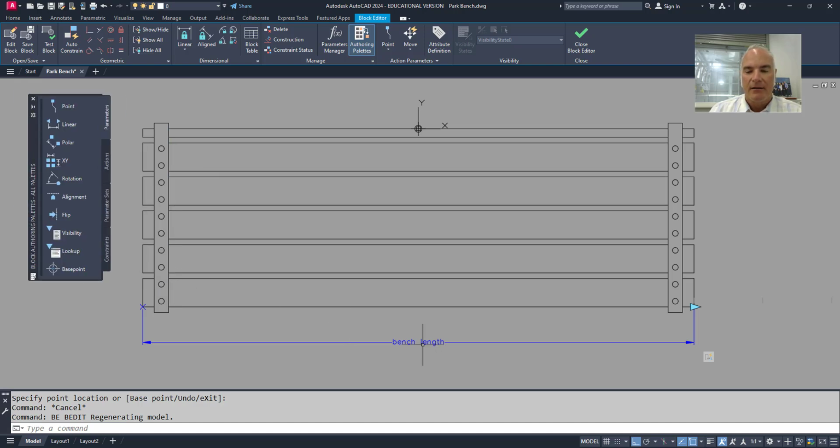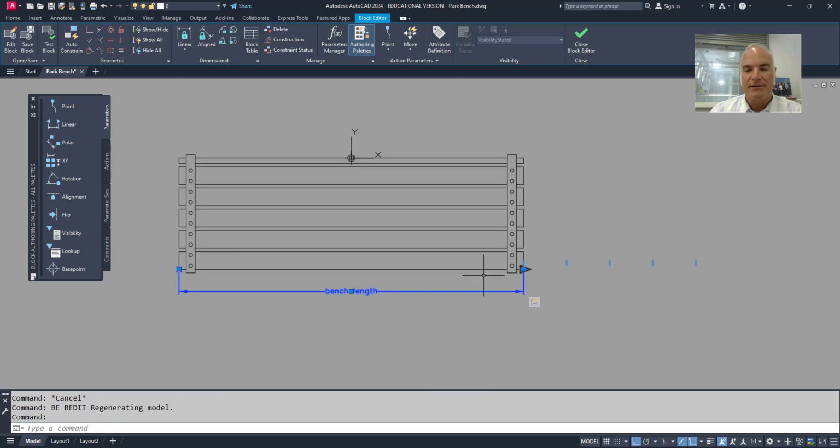I have my linear parameter called bench length, and it has an incremental value set, so that it will stretch from 48 to 72 inches in 6-inch increments. And there's my stretch frame, and of course I've picked all of those objects in the middle. But the thing that doesn't stretch is my base point, my insertion point right there. And so what I want to do is add another action that's going to move that base point for me, and we'll do it with the stretch action.